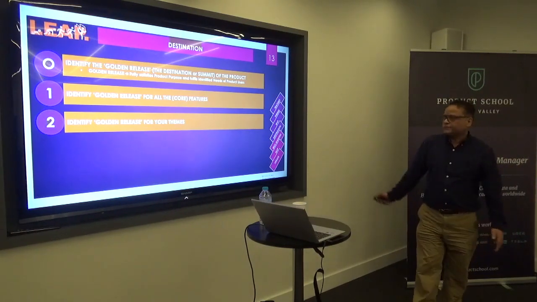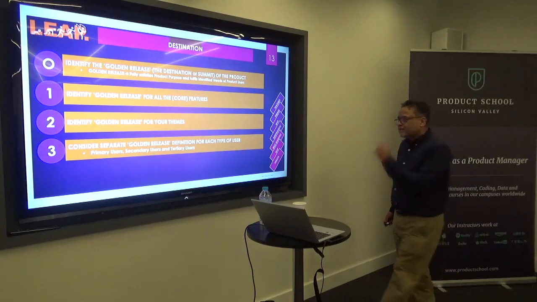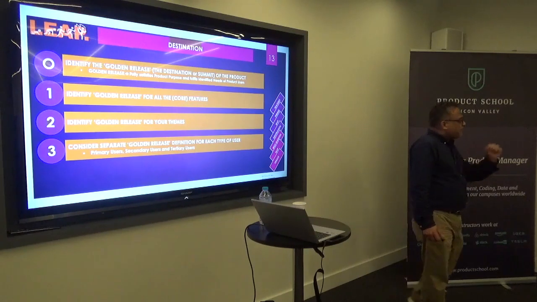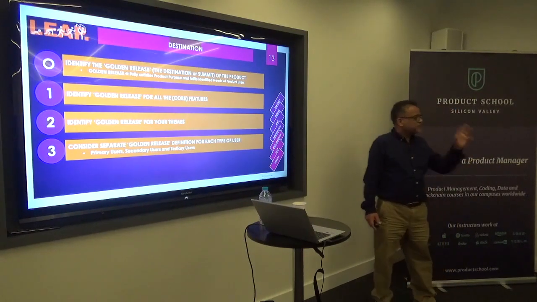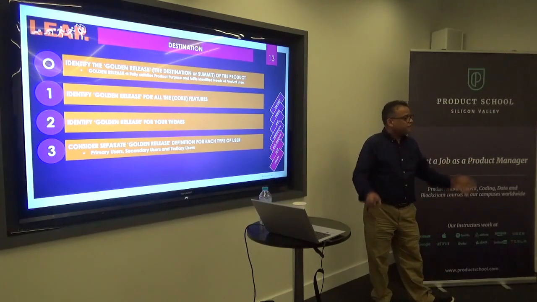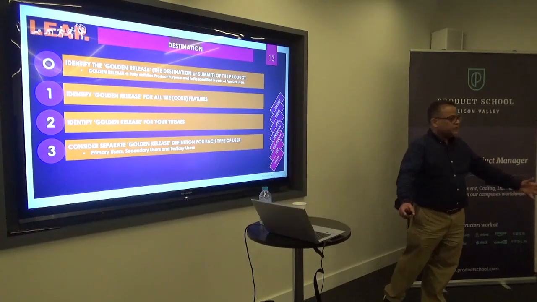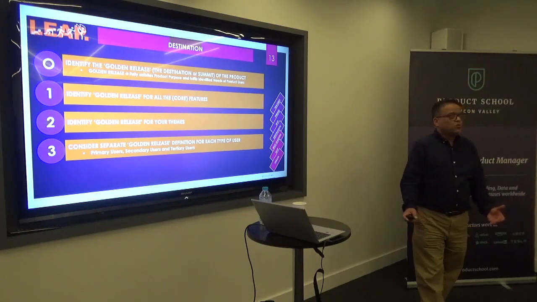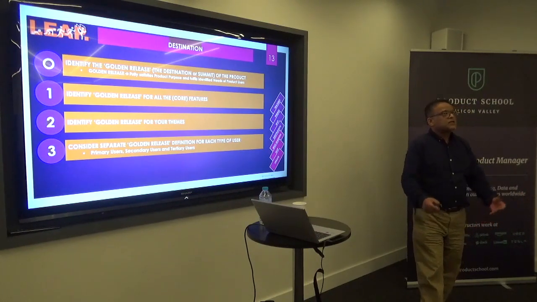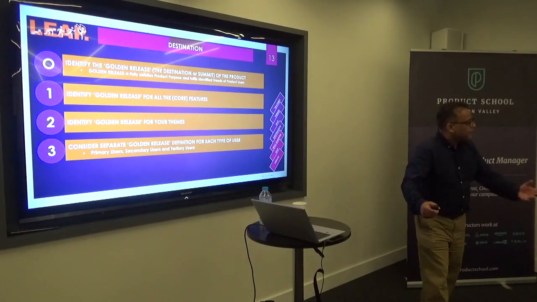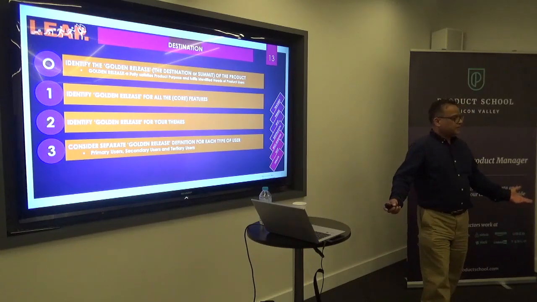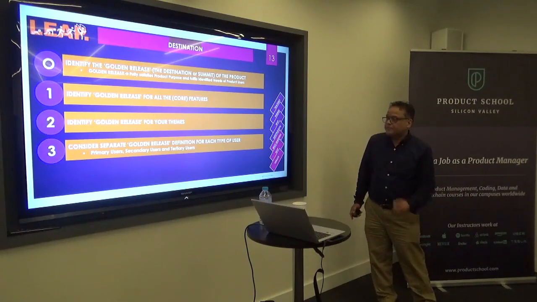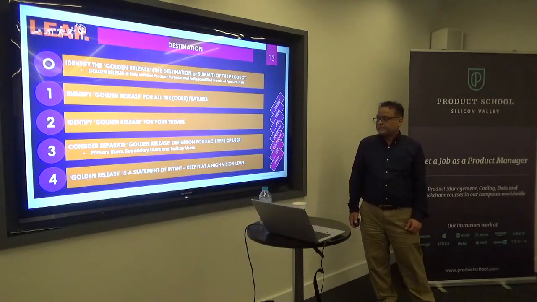Work it through. Now, consider a separate golden release definition for each type of user. Remember: primary user, secondary user, tertiary user. Your main focus is on the primary consumer. If your consumer isn't really happy, it doesn't matter what the secondary user would curate, the consumer isn't going to consume it. So you can work out the golden release definition for each type of user. Very easy.